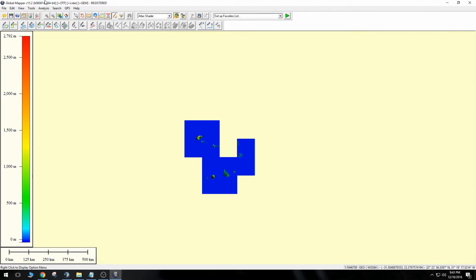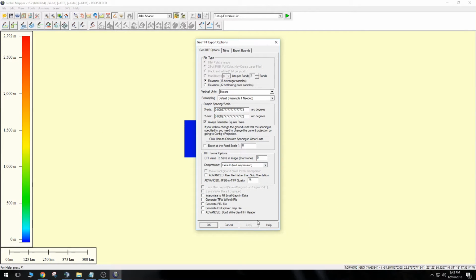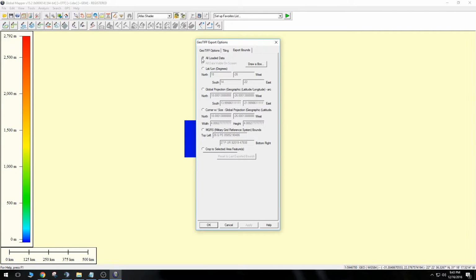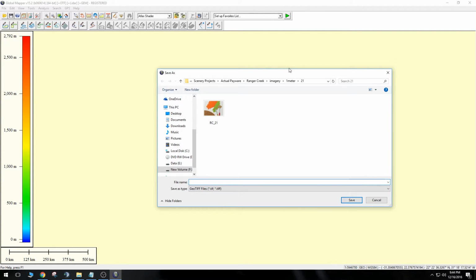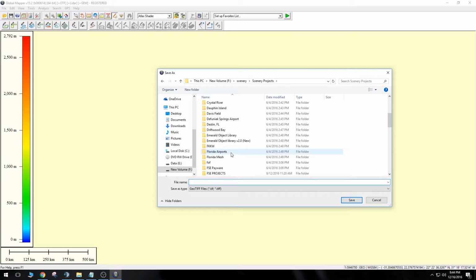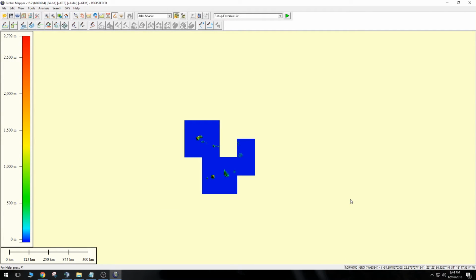Okay, so let's export this now. Go back through the menu here. Everything here is good to go. All data or all loaded data in the export bounds. So let's click OK. Navigate to our folder. And this is where we are going to be saving this image out to. So let's just call this, I'm just going to say, let's just put a G for Galapagos, underscore 38M for 38 meters. And click Save.